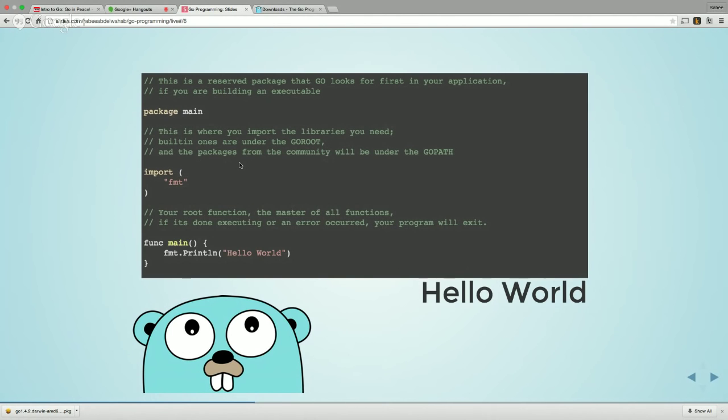And the second import, where we have the fmt library, is actually a built-in library. It's under GOROOT, and the packages from the community should be under the GOPATH, as we said. And func main is the root function and the master of all functions. If it's done executing or an error happens in your program, it will exit, and if it exits, your whole application exits.